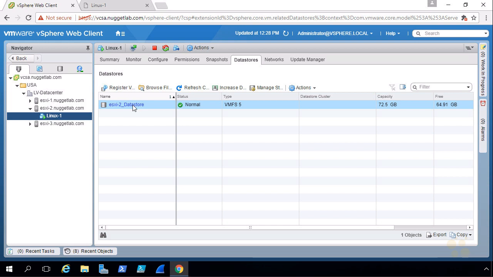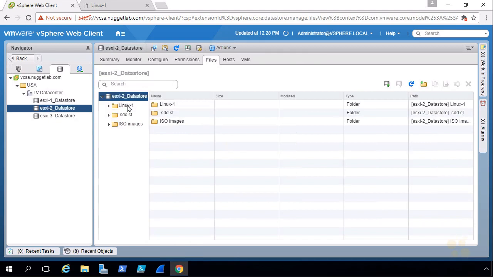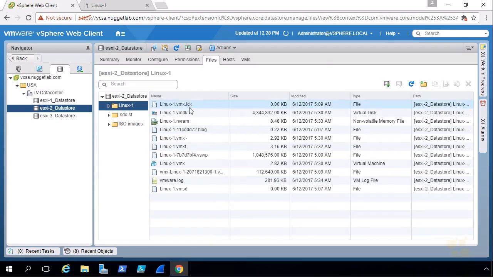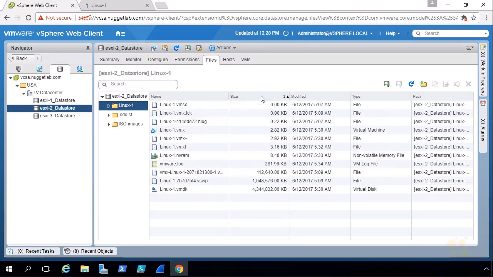And if we wanted to browse the files on this datastore, there are several ways of doing that. We could click on Browse Files, or we can simply right-click on the datastore, and from the drop-down, select Browse Files. So if we click on Linux 1, which is the folder that matches the VM name, here we have a laundry list of files for that virtual machine. We can click on any column to sort it based on the name or the size or when it was modified. So if we, for example, sort based on size.